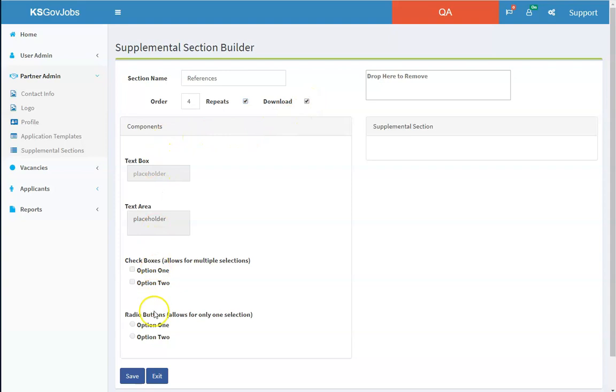Now we have components and we have a supplemental section. A text box is a small free-form text field. A text area is a large free-form text field. Checkboxes will allow multiple selection, and radio buttons will allow for only a single selection.